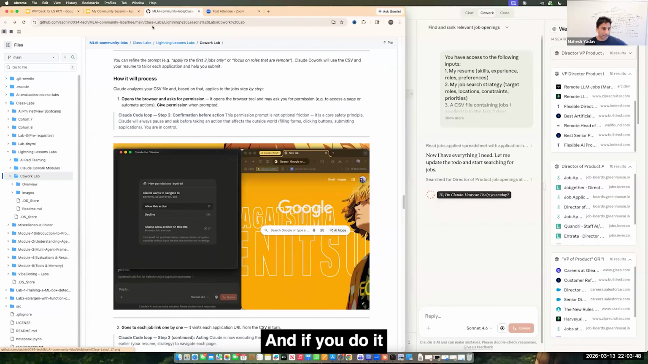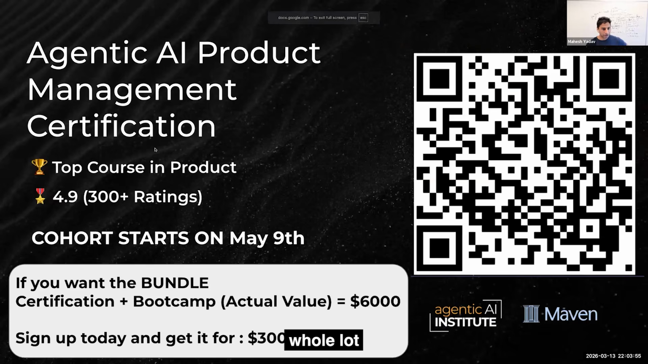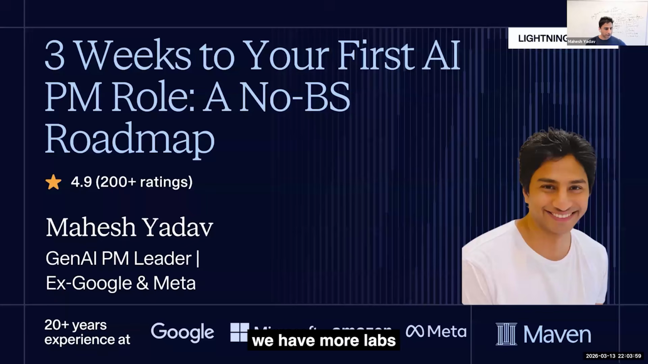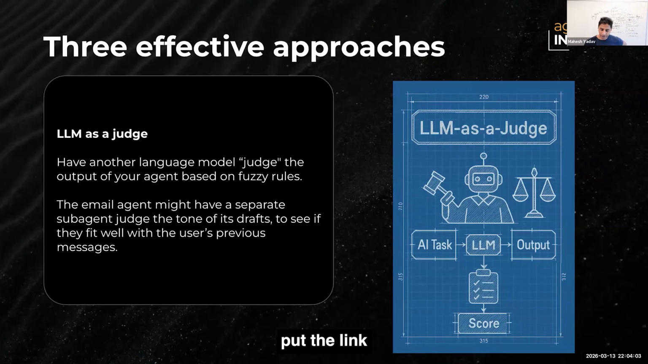And if you did it great, then you will get a whole lot through our resources, which is we have more labs, which we will share the link soon. Hopefully, Sachin can put the link where you can also do market research, where if you have data, you can create dashboards. If you have a simple bug to be fixed, you can go and call it to fix your bugs. All that is now a prompt away.